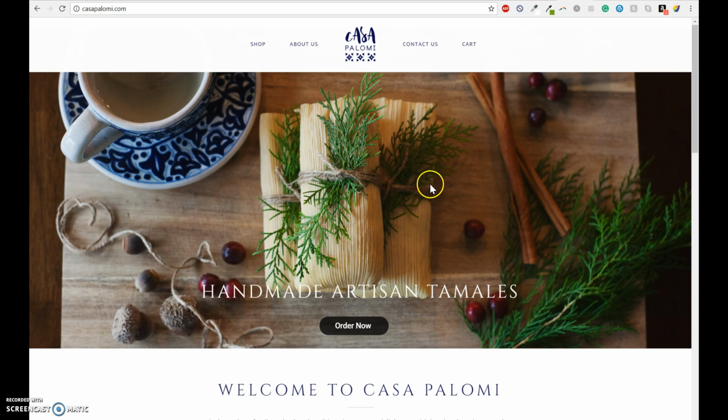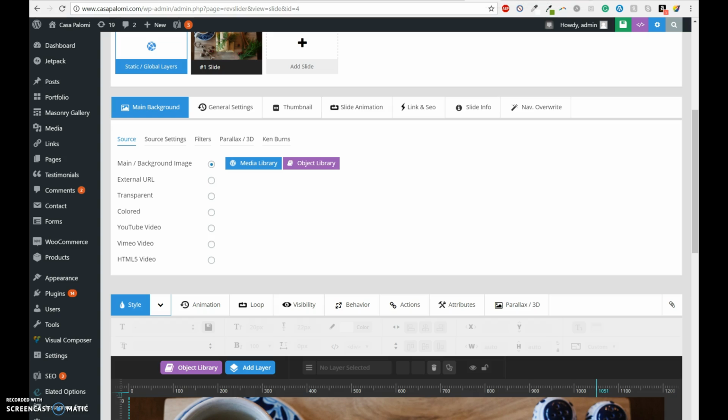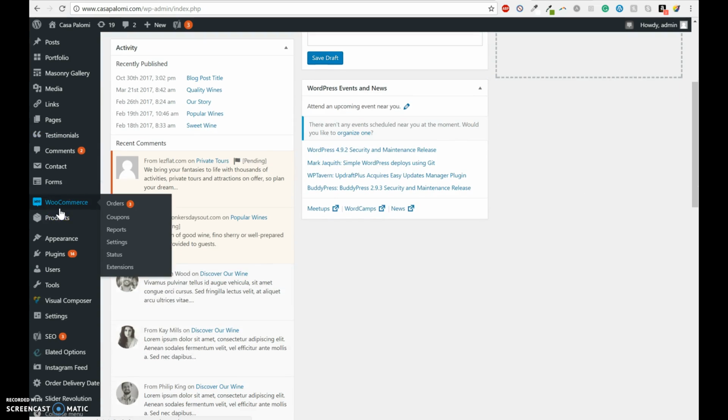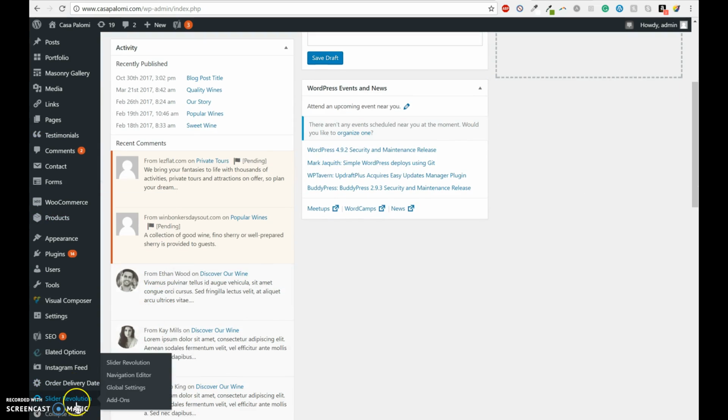So how do we change this? The easiest way, let me show you from the dashboard. In order to change that background image, it's actually in a tab called Revolution Slider. Slider Revolution is a plugin that came with this theme. To change the background image, you click this tab, and it will take us to a page that looks like this.